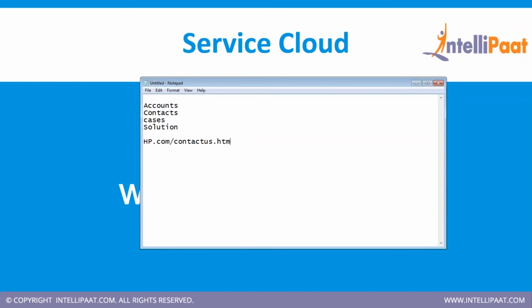And one more channel Salesforce provides to make the customer happy is web to case. So what is web to case? Web to case is nothing but, for example, a website. Suppose hp.com has a page like hp.com/contact us. This is what the website URL for hp.com could be. Maybe it's right or not, I don't know, I'm just giving an example here.